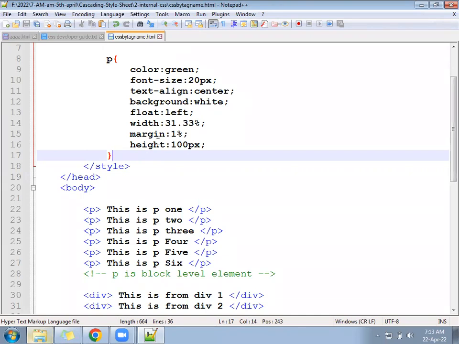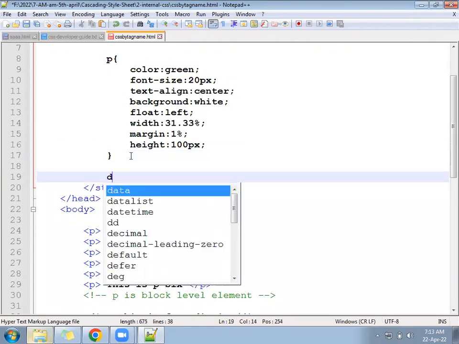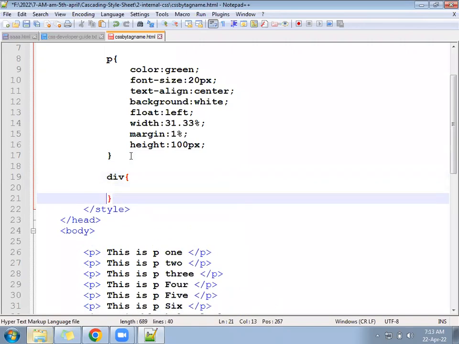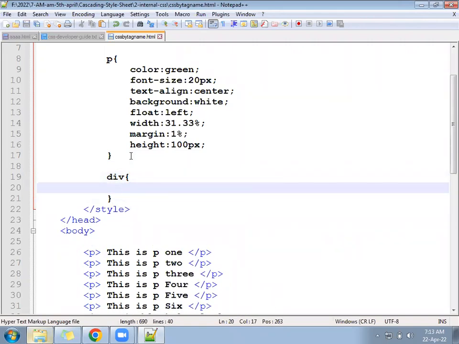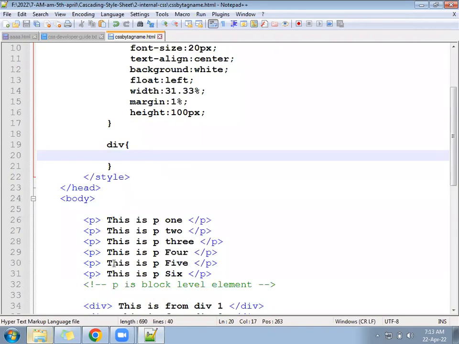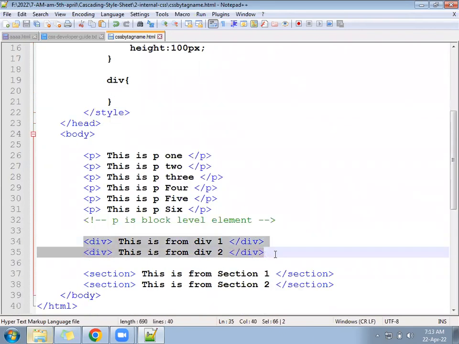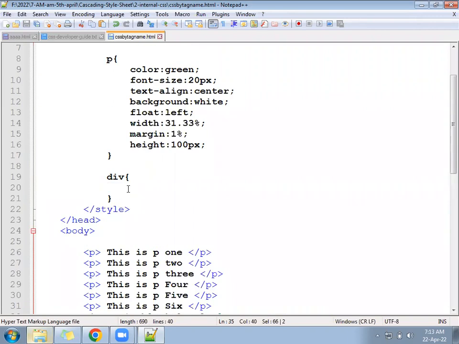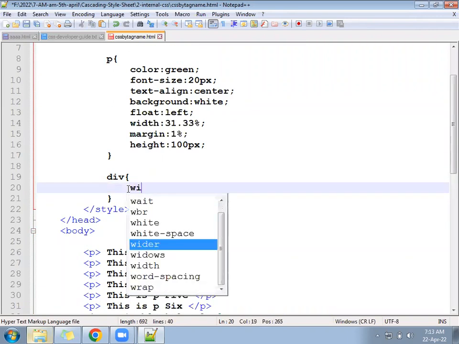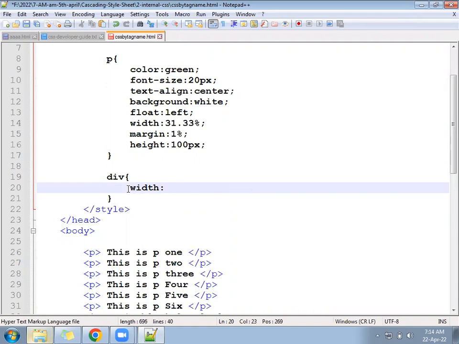Okay, hope it is written. Now come to the division. For div, whichever CSS we write, it will apply in the current page for every division. Suppose we want to make two blocks in one line using the division. What will be the width? Total width is 100%. 100% width divided by 2, you will get 50%.